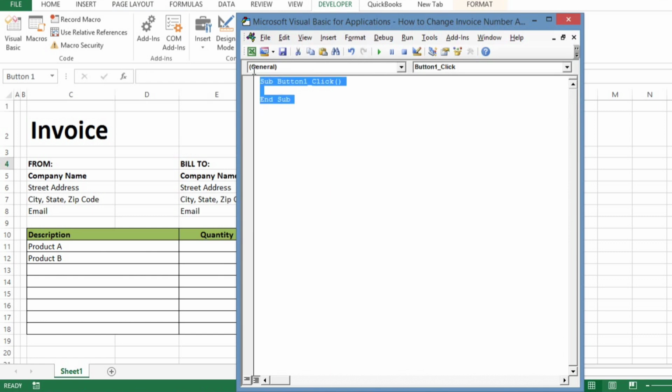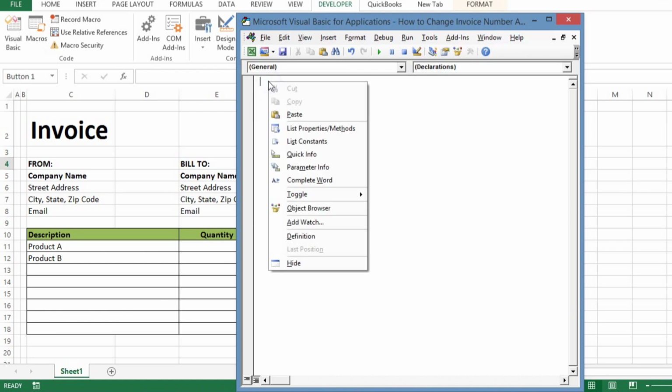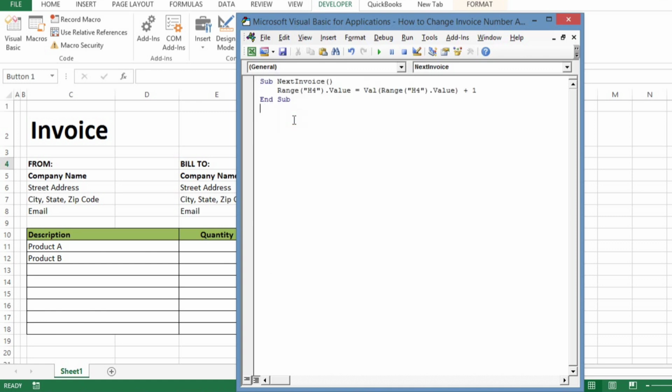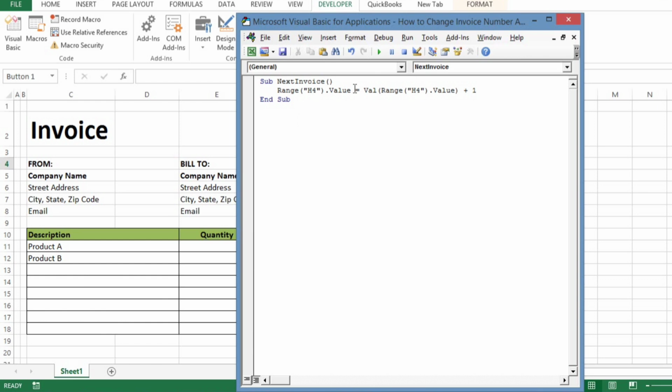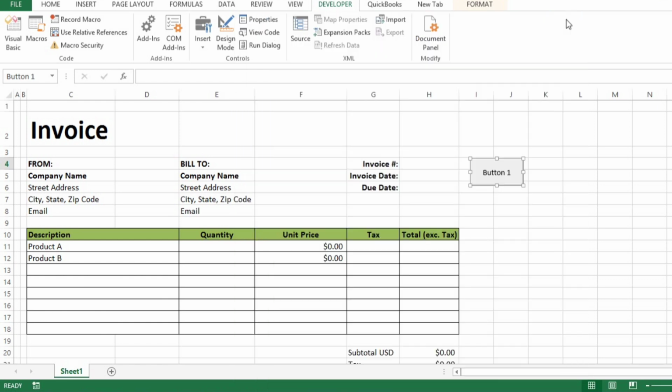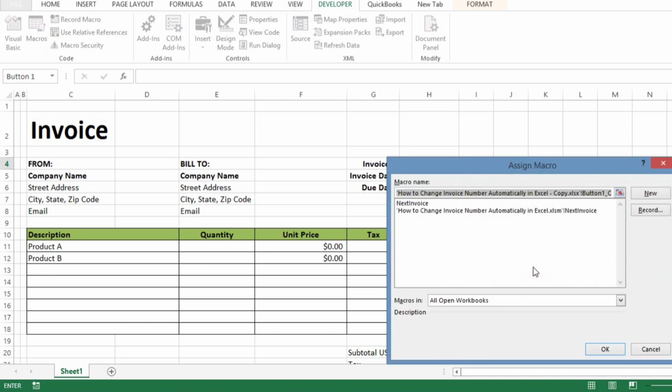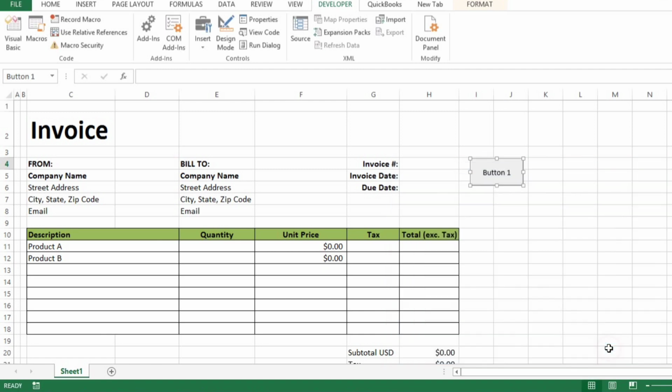Inside the code window, clear this and paste this code, which you can get from the link in the video description. Then close the VBA editor. Now right mouse click the button, click on assign macro. This window will open again, and from here select the next invoice macro and then OK.